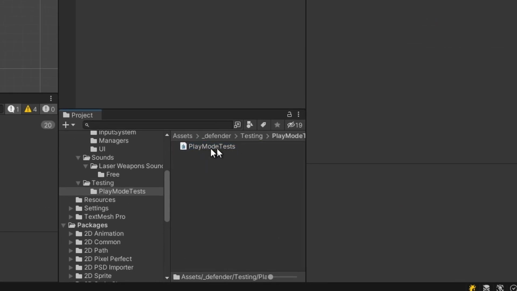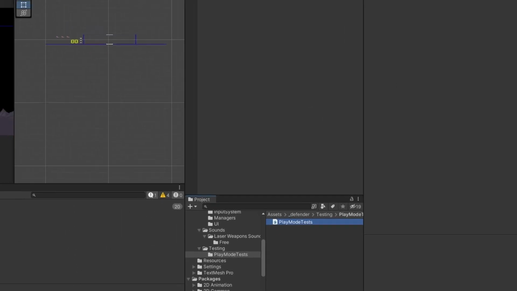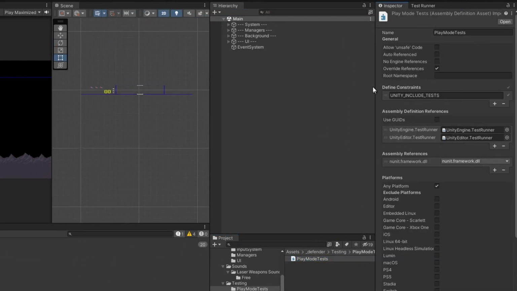And you can see it created an assembly definition file. If we look at that in the inspector, you can see it's got some defined constraints, UNITY_INCLUDE_TESTS. It's pulling in a couple of other assembly definition references, so TestRunner and UnityEngine and UnityEditor.TestRunner. I probably don't want this one for this particular one because we're going to be doing play mode tests only. It's also pulling in the NUnit framework.